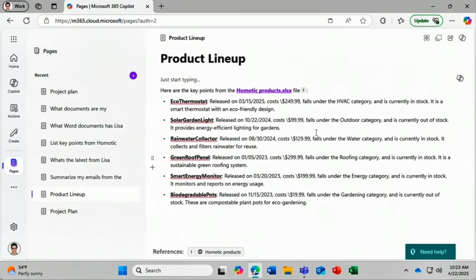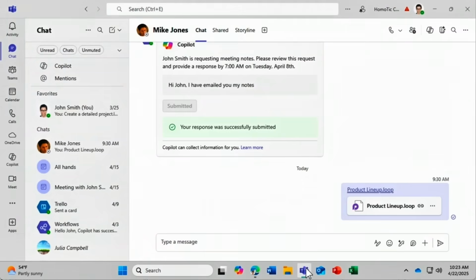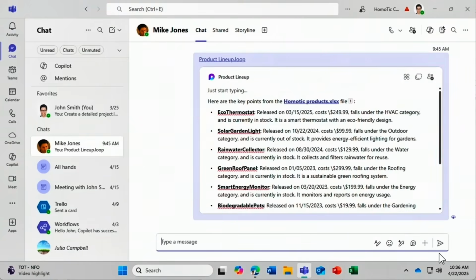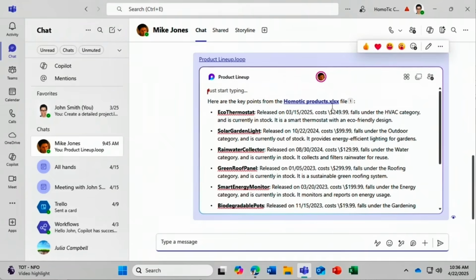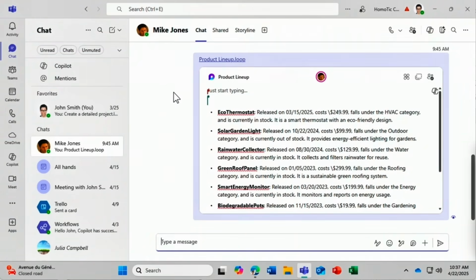I'll switch back over to Teams, paste the component in the chat with Mike, and hit Send. You can see the Loop component has been embedded in the chat. Loop components are great for real-time collaboration. When the other user opens the component, their profile picture and cursor appear inside, and we can see any edits they decide to make in real time.